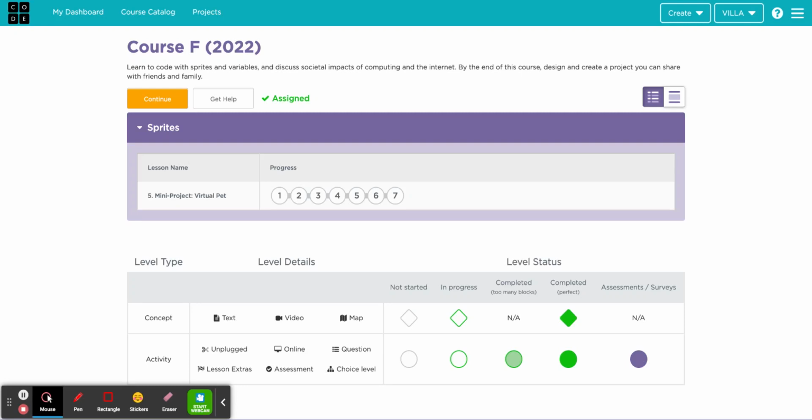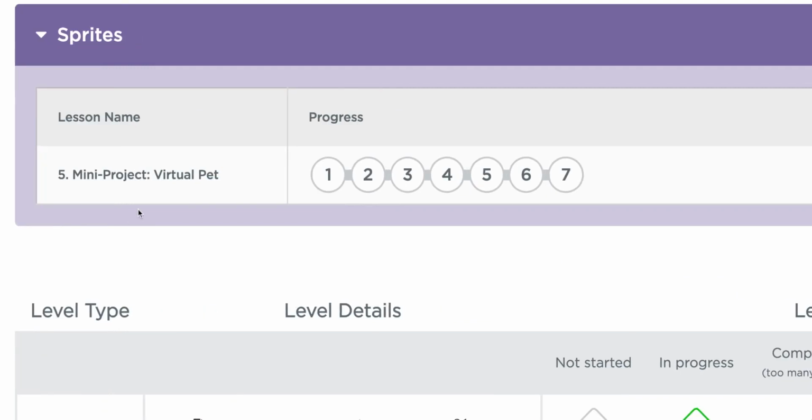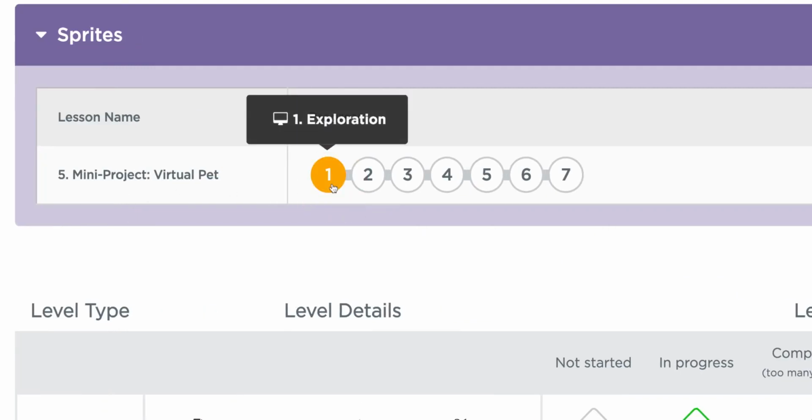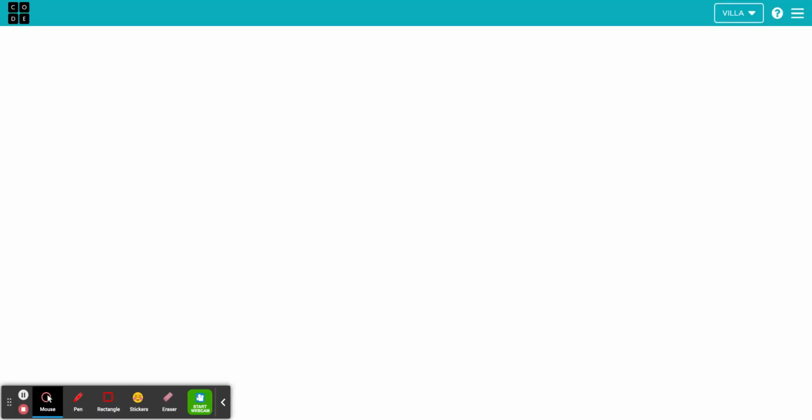This will be the lesson for fifth grade, Course F, lesson number 5, called Mini Project Virtual Pet. There are only 7 puzzles. Let's see if we can fit them in right now. Here is puzzle number 1.